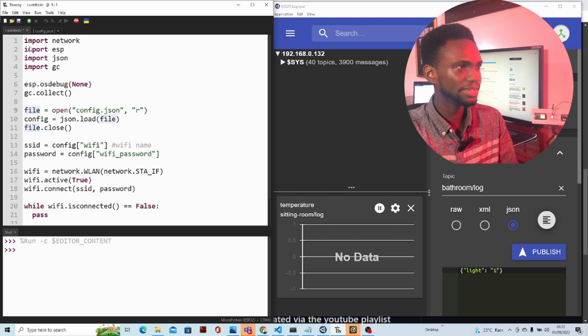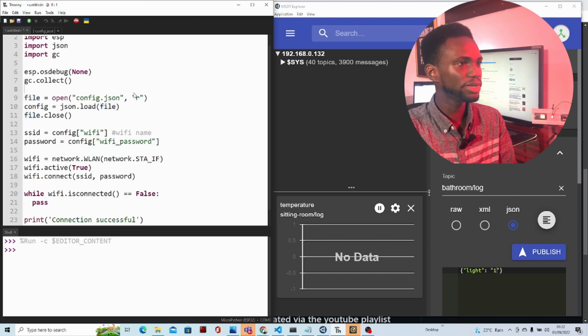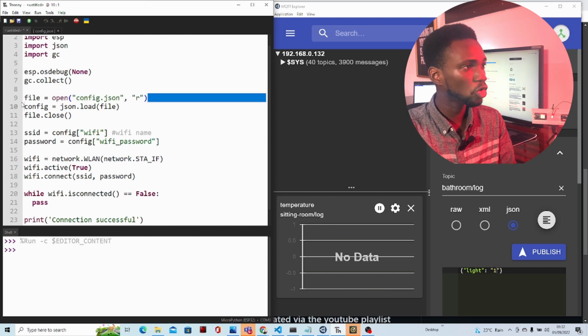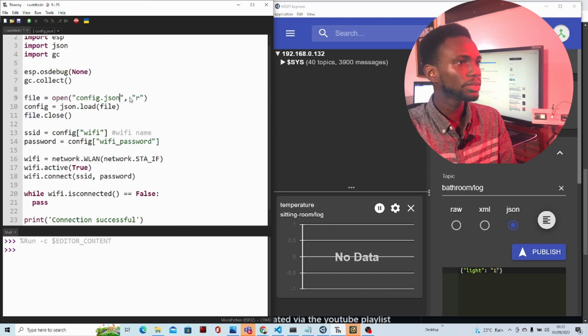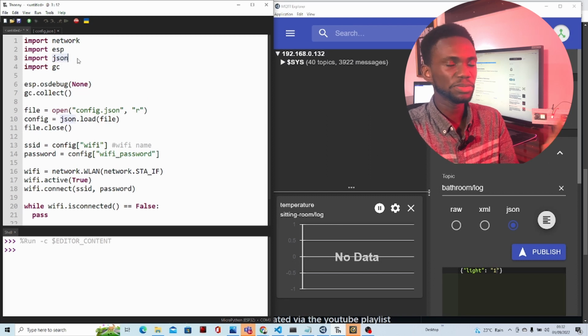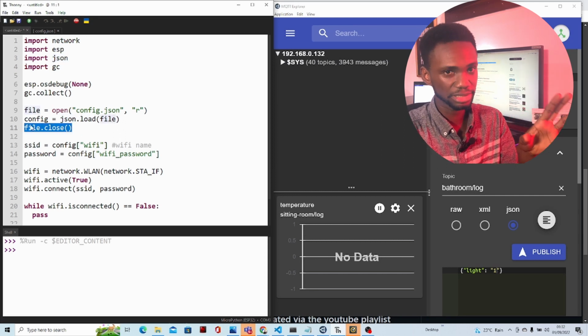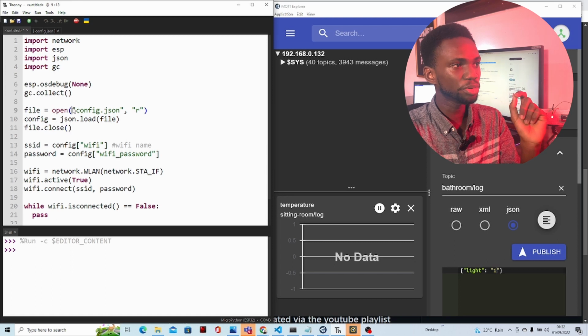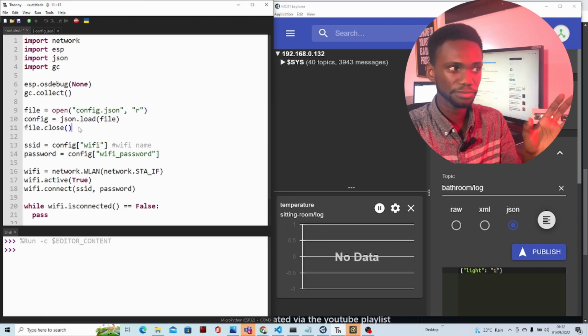So if you come back here, you can see that at this point in line 9, I'm opening that file called config.json. I'm reading the file, that's what this R stands for. And then I'm also loading the file using a JSON module I imported here. So the JSON module is what allows you to import JSON files or dictionary files. Then I'm also closing that file to ensure that everything is in the proper position. So open the file, load the file, and then close the file.